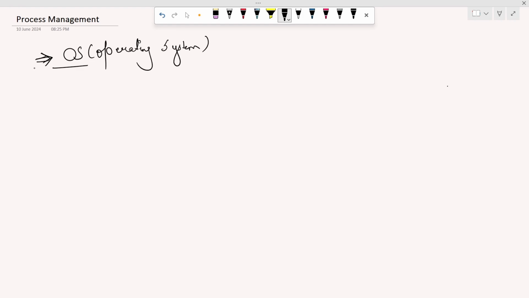So let's start. First of all, what is an operating system? An operating system is nothing, it's just a program. It is a program which is loaded in a computer system to perform various tasks and to interact with hardware. So this is what an operating system is. I hope it is clear to you.